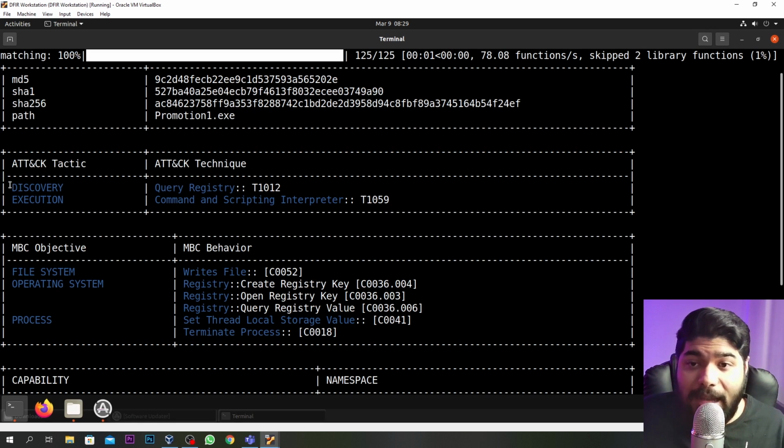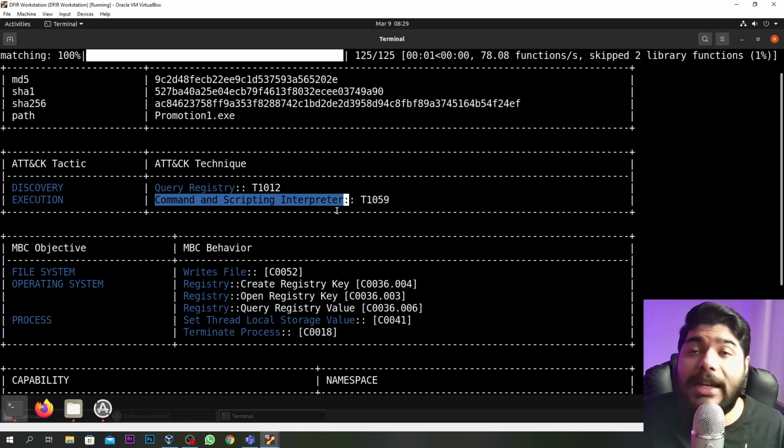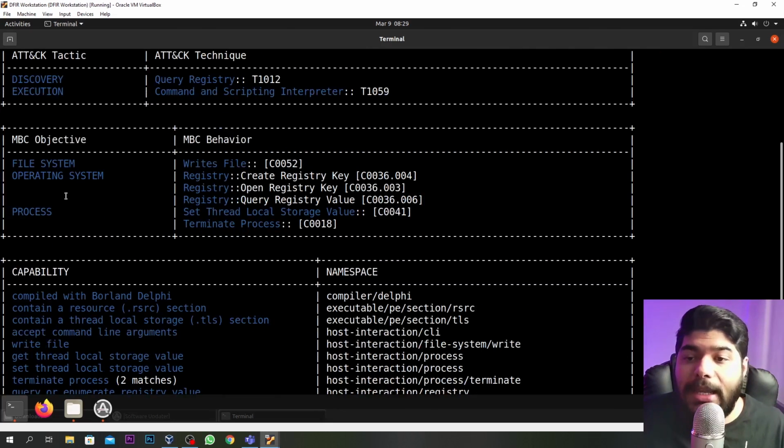As you see, there are two techniques, discovery and execution, because it is querying the registry. Okay, so it is giving you the TTP information as well. So command and scripting interpreter, that's very important. And you see there are MVC objects that are also available, like how many files it writes, what registry it creates, then how many threads that file is basically storing.